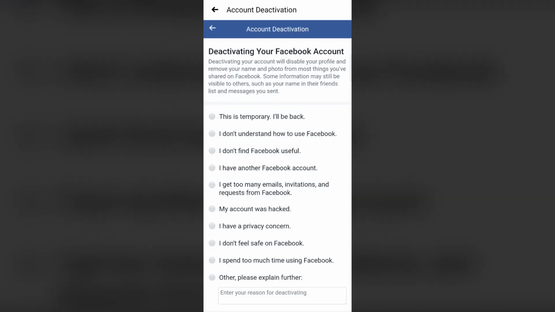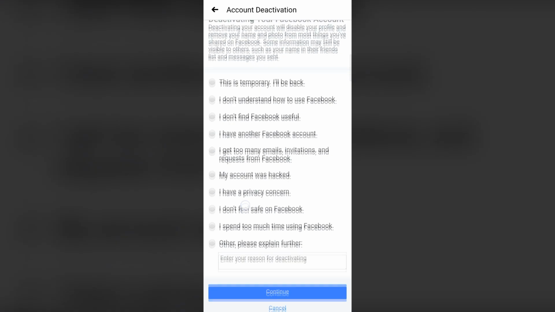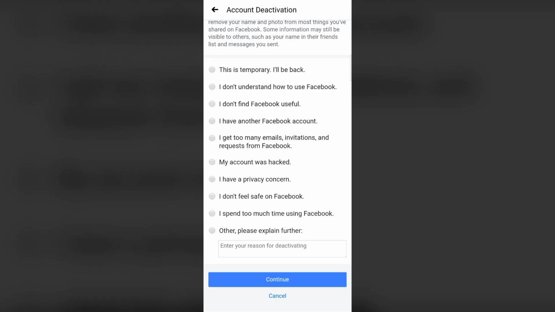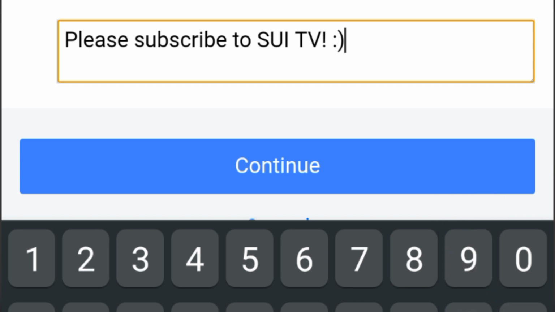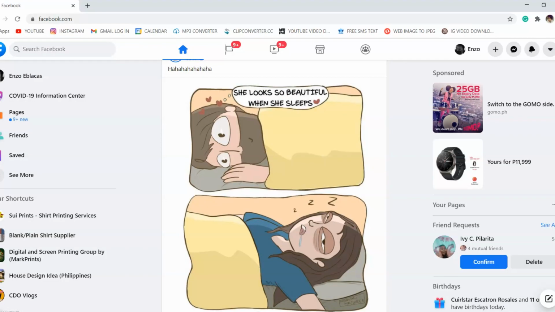Enter your Facebook password, then choose the reason why you wish to deactivate your account. If none of these provide your reasons, you may type it right here. Then click Continue. For computer, open Facebook.